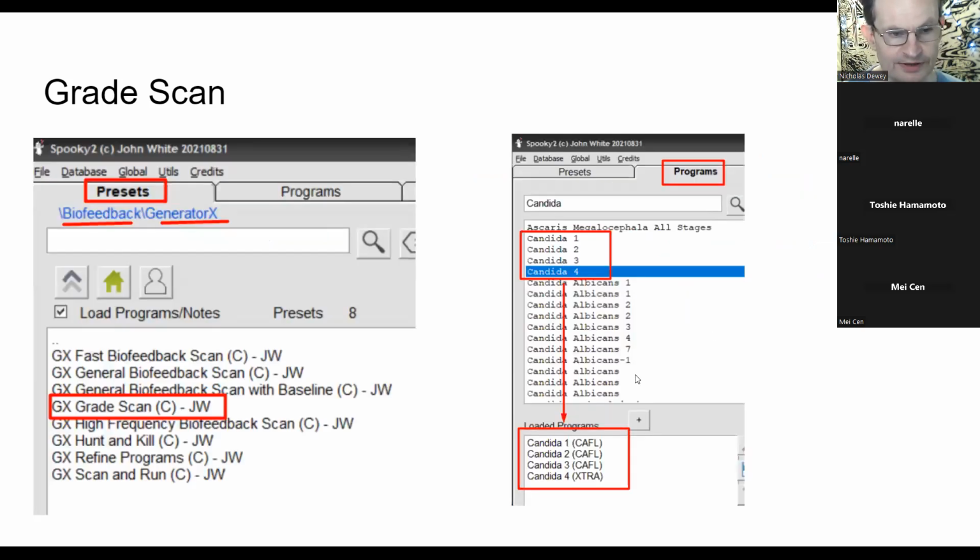So how is it set up? It's set up like this. Presets, biofeedback, generator X, grade scan. On the right-hand side of the screen, I've shown you the illustration of what I was just talking about. I've double-clicked on Candida 1, Candida 2, Candida 3, and Candida 4. They've all appeared in the loaded programs box in the bottom of the screen there.